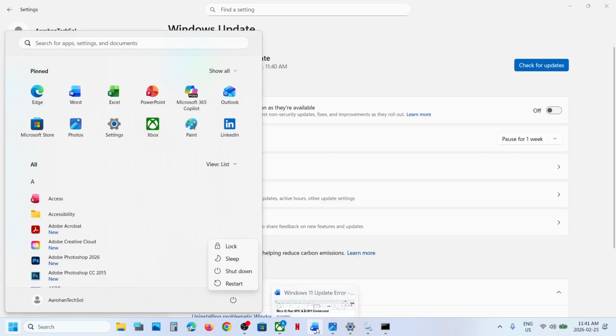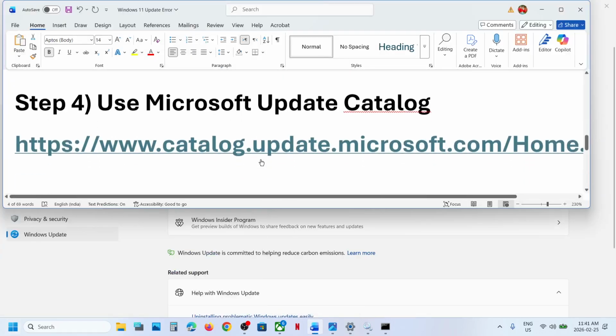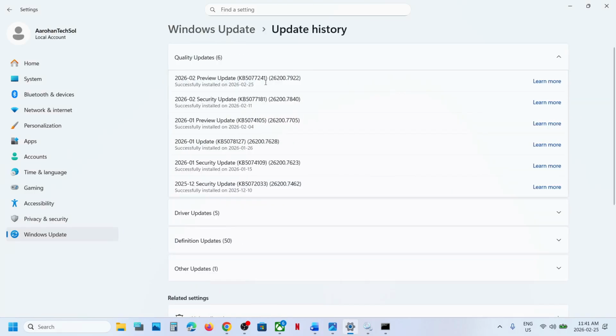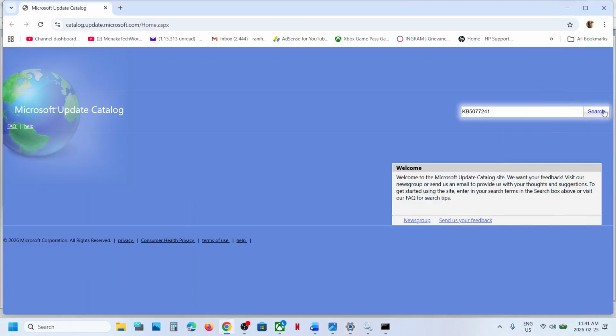Still not working, you can use Microsoft Update Catalog. You can open this link in a browser. It will take you to the Microsoft website. On this website, you can write down the name of the update, that is KB5077241, and then click on search.